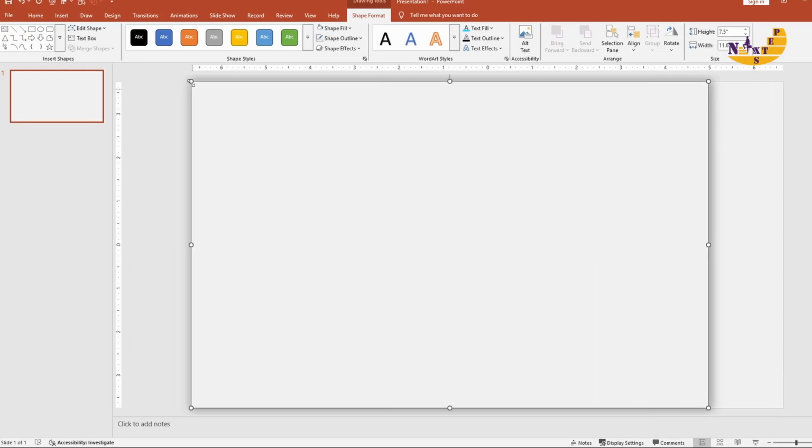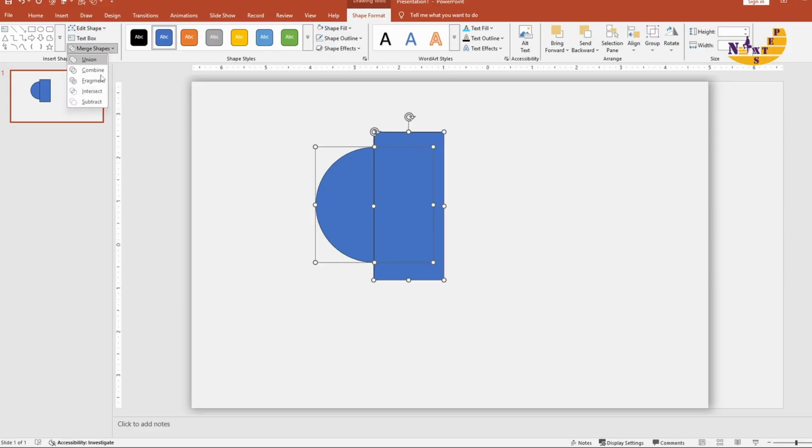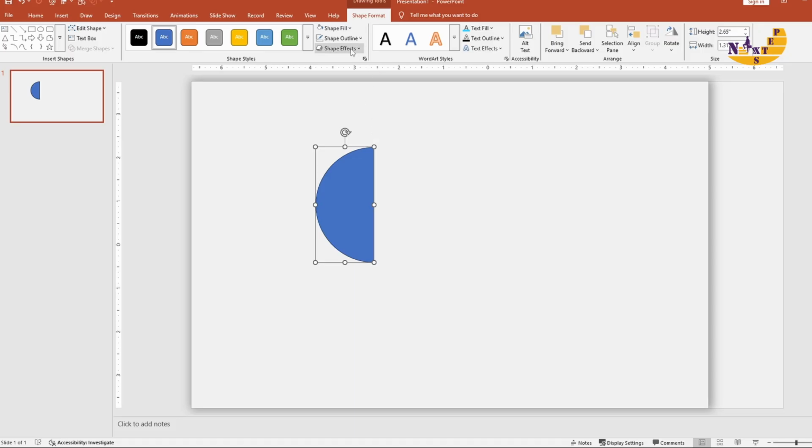Insert a circle and a rectangle. Drag the rectangle so it covers half of the circle. Now, select both shapes and subtract them to create a semicircle. Remove its outline.